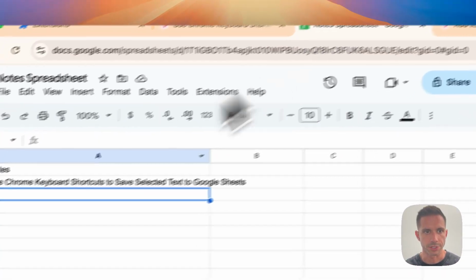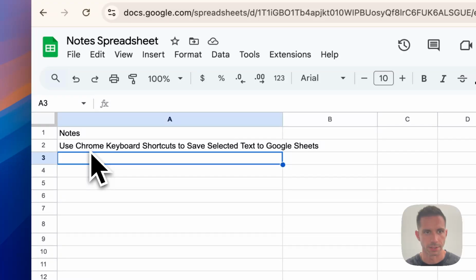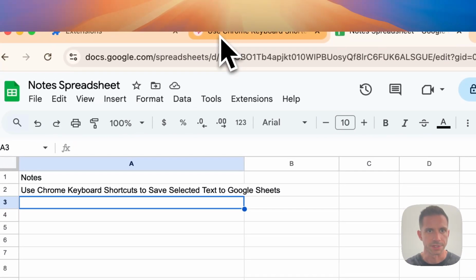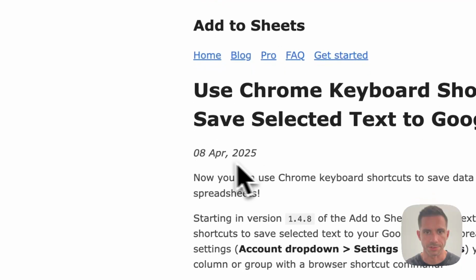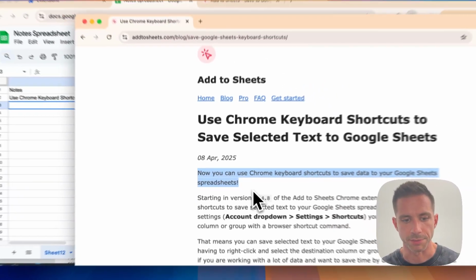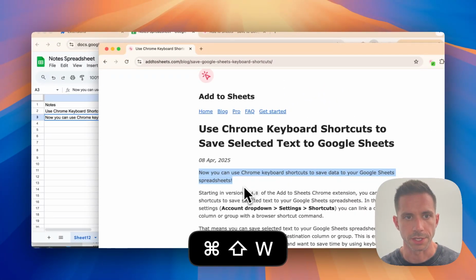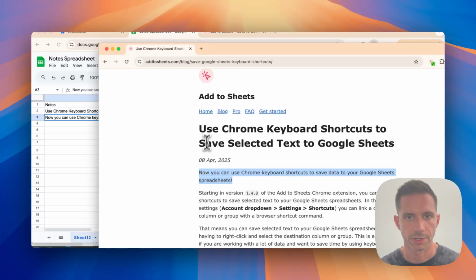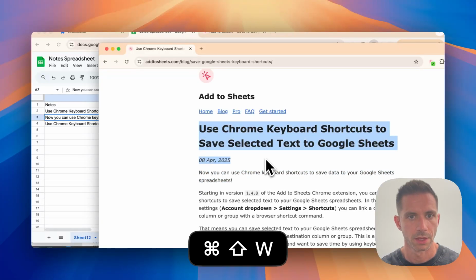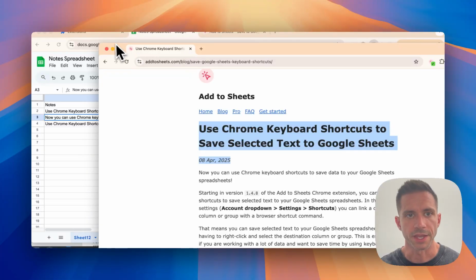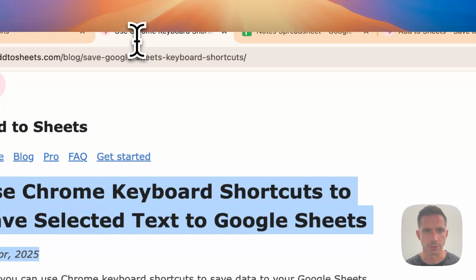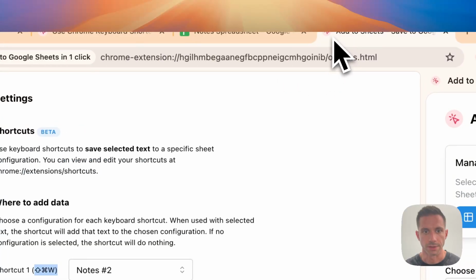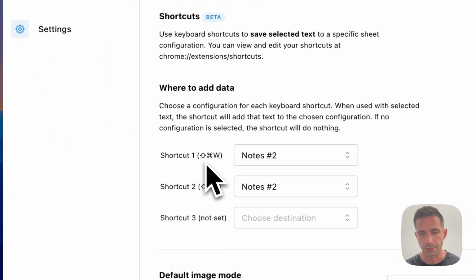When I click over to the sheet, you can see that I've got the text here. Now to see this in real time, I'm just going to pop this down a little bit, and I'm just going to select this text and do the same thing, Shift+Command+W, and you'll see that the data popped over, and I can do it again as well, Shift+Command+W. Awesome, so that worked.